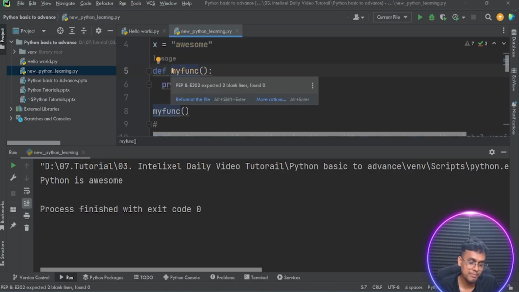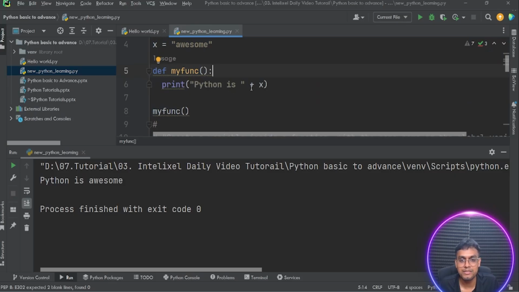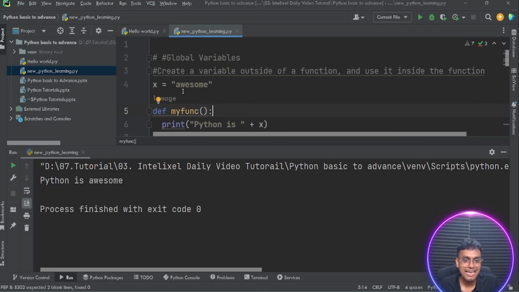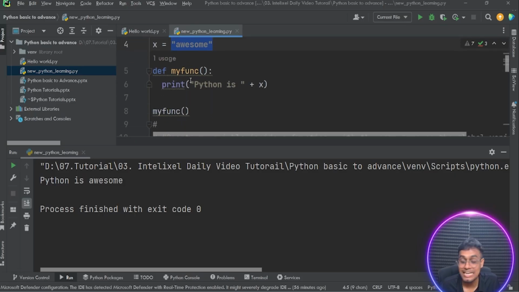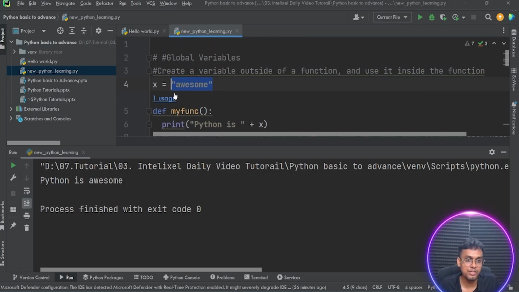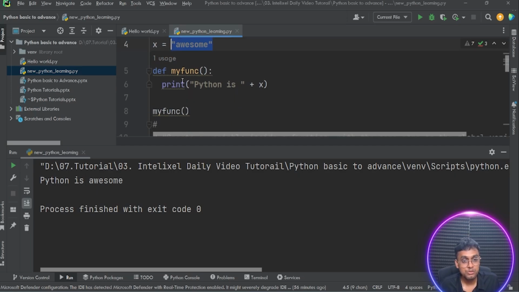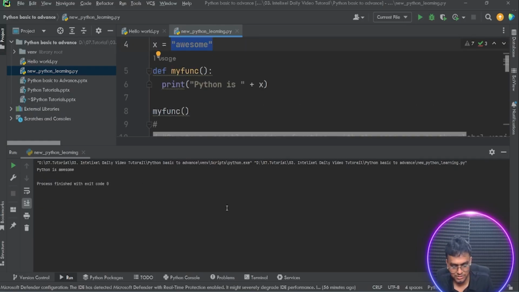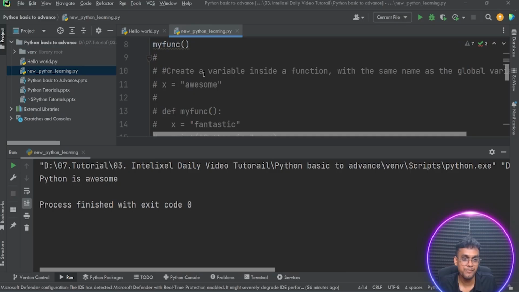So this is my function. Define a function named my function and print Python is plus x. x is a variable, and we put a value: awesome. Yes, this awesome is a global variable because we are not assigning the variable inside the function. These variables are outside of the function, and we use them inside it. That's why this is called a global variable. So this x is a global variable. We run the code, and you get the same result.